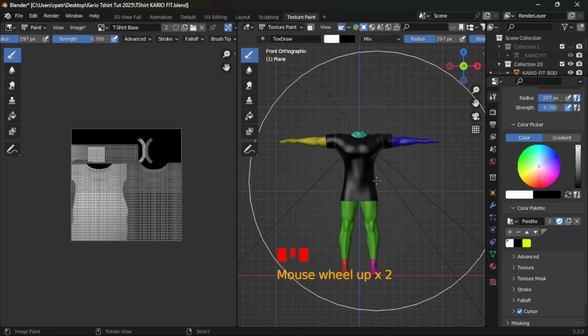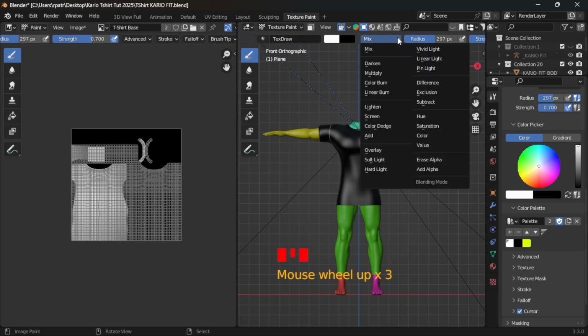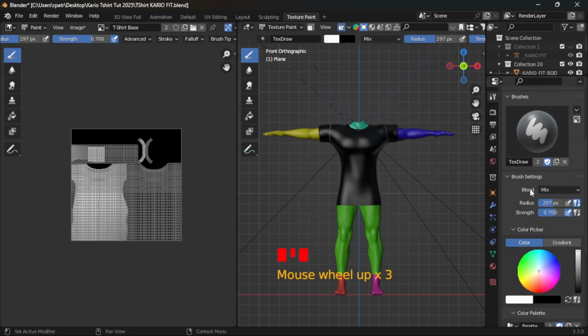I am going to scroll out of here. I'm going to change my brush, I'll leave it mixed. Over here is your brush radius. You see how big my brush is? You can change that here. So let me put 90. And the strength, I want to put it to 1. Just 1. Okay, so that is the strength.